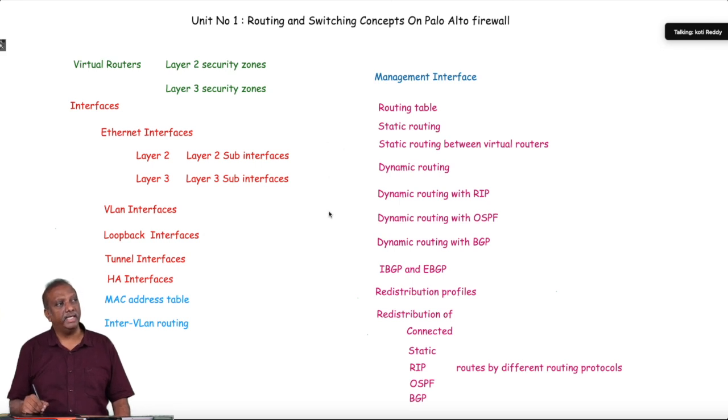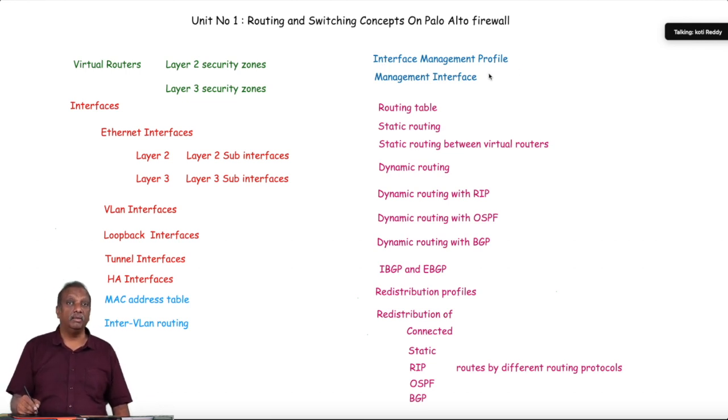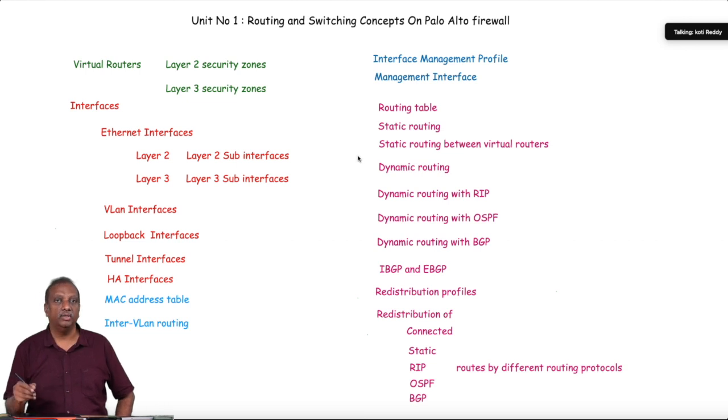So I thought I'll add this in unit number 1. Now let us see what case studies are there in unit number 1. We also learn about the interface management profile. You can't ping the firewall by default. If you want access to certain services on the firewall's traffic interfaces, then you create a profile saying allow this, and attach that profile to the interface. So you also learn all that in this particular chapter.